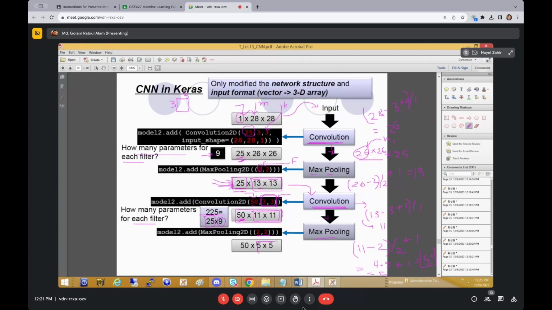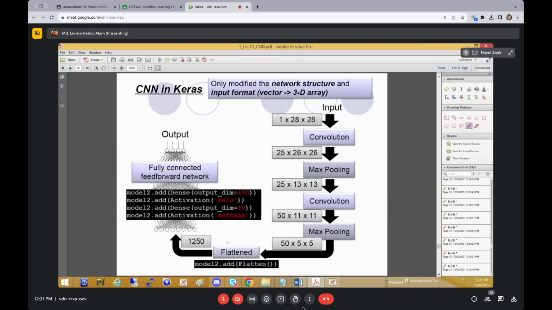So here 5 times 5 is our output of max pooling. And how many feature maps will we get here? For the 50, we will get 50 feature maps from the max pooling operation, each 5 by 5. Then we have to do the flattening. If we do the flattening, it converts to one-dimensional data. That means 50 times 5 times 5, which is 1250. This is one-dimensional data, that means 1 times 1250.